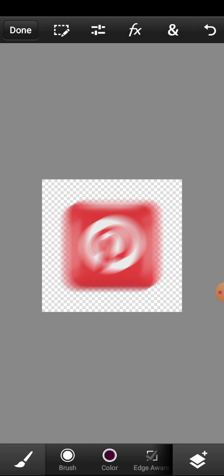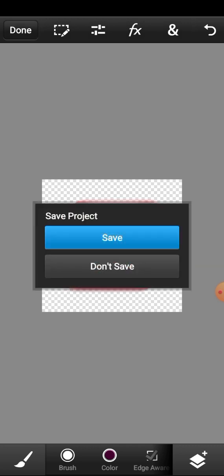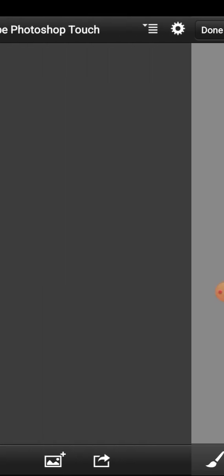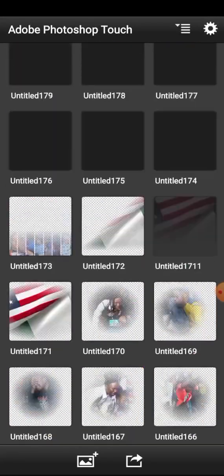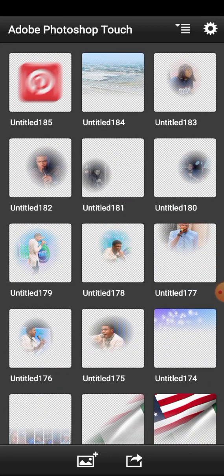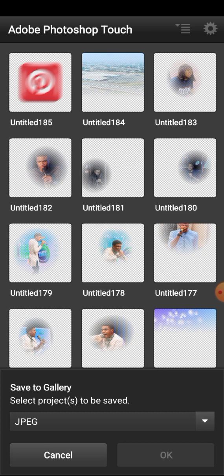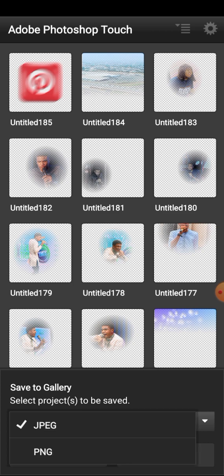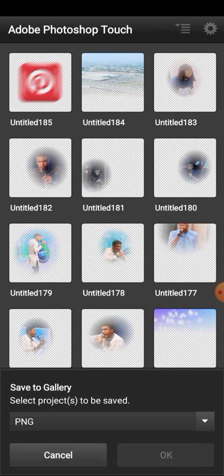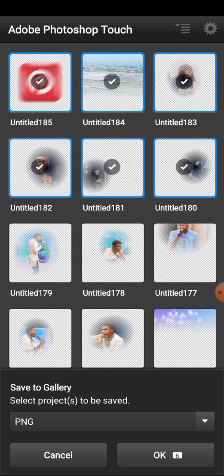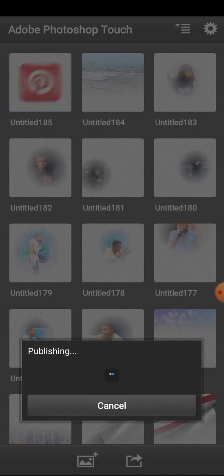Now when you want to save your icon, click on done and then click on save. All right, so when you scroll up, you see your saved image. If you want to save it to your gallery, click on this other icon and then click on save to gallery. Now there are two options: save as JPEG or save as PNG. We want a PNG file, so click on PNG. All right, and click what you want to save. If you want to save more than one, you can do the same, but I just want to save one. So click that icon and click on OK to save it.